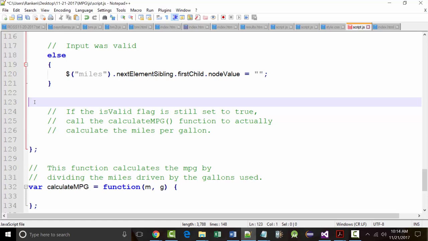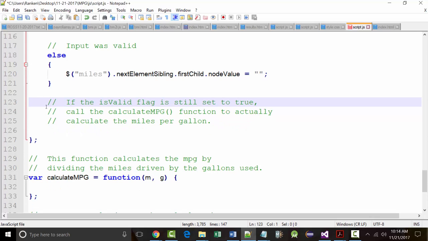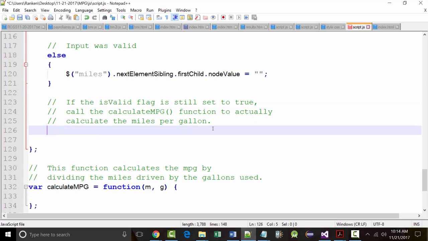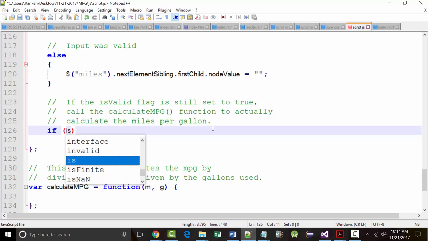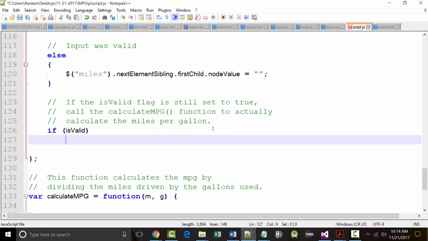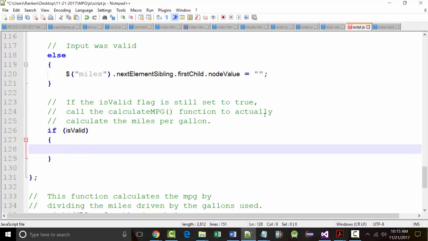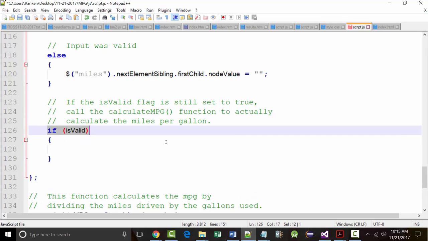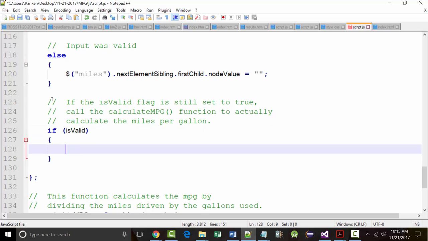So, as it says here, if the isValid flag is still set to true, call the calculateMPG function. So if isValid, do I have to type any more? That's the same thing as saying if isValid equals true. We all know that now, right? So what do we want to do?